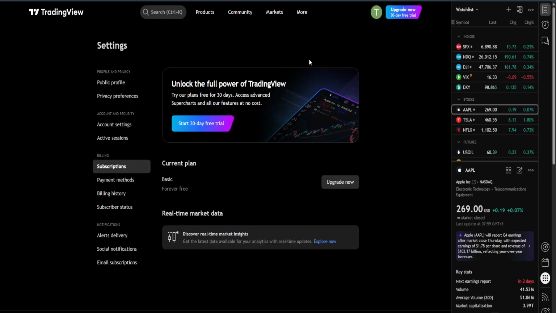This tab is dedicated to detailing everything related to any subscriptions you currently have with TradingView. It's essentially the control center for your subscription preferences and modifications.